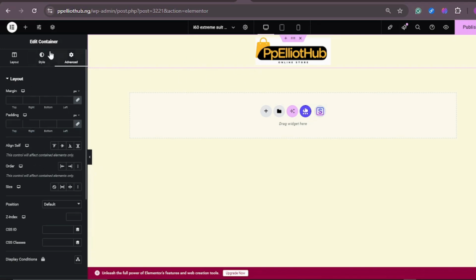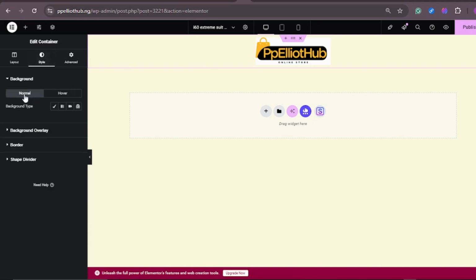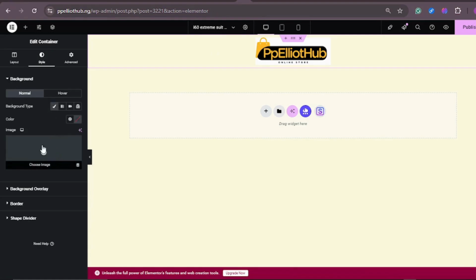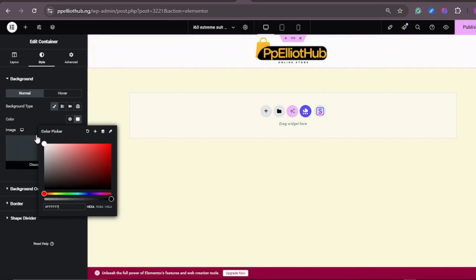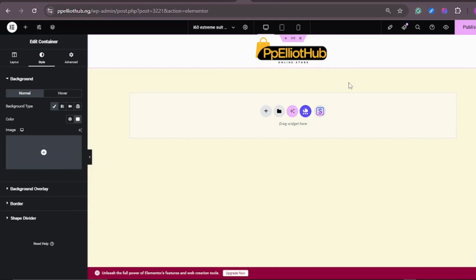So I want to change the color of the background. I'll go back to style, then you can see background, then I'll just click here to change the color of the background. I can put an image on the background if I want, but what I want is just a color. I'll click on this color palette and then I'll come here and drag this to white. So you see everywhere is now white and our logo is looking good and it's standing out, right?